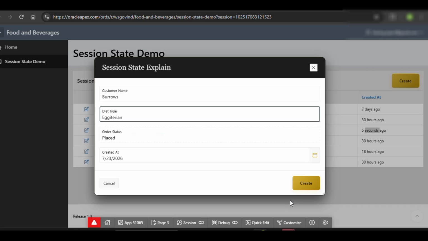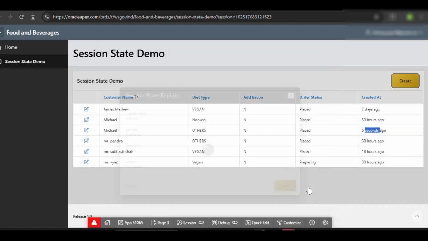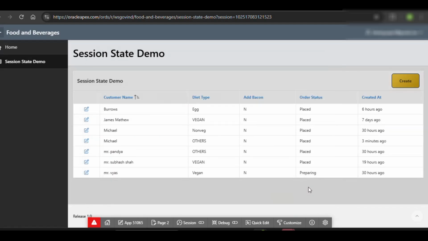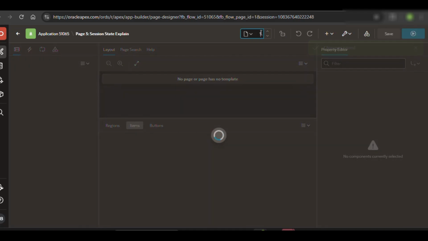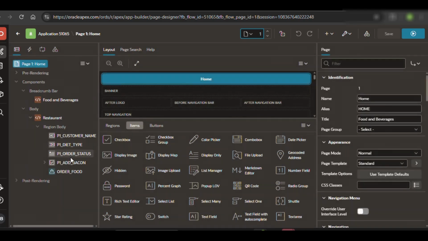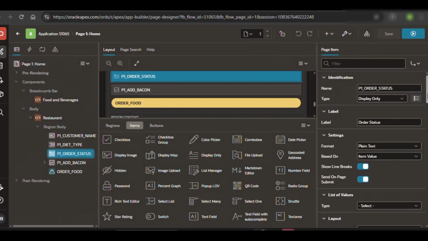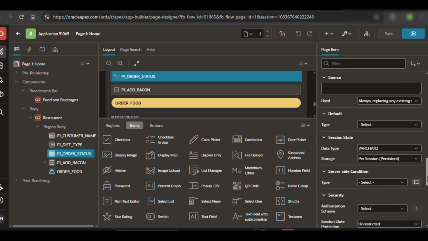Choosing vegetarian here, and let's see what happens. And our new entry has already been placed. So this was all about session state. One more thing I want to highlight here. You have to check another property also when you are using a display only item on a user defined form.